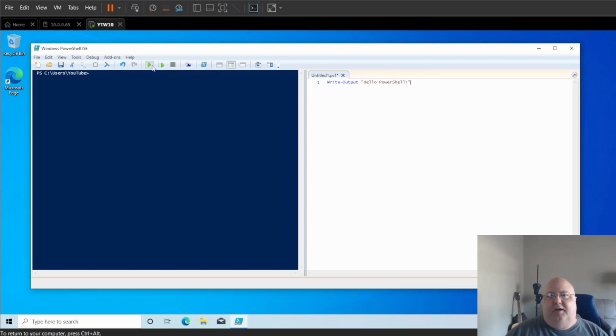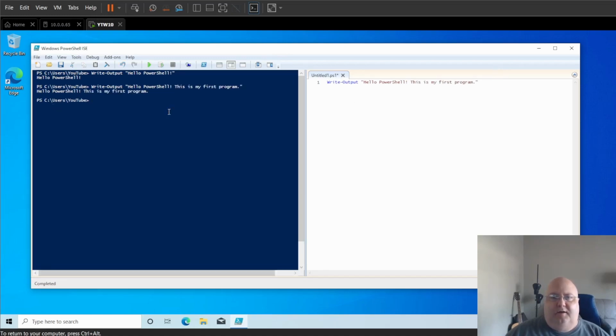So let's give it a shot. We can run selection if we just selected a certain row and ran it, or we can just run everything in the editor window. For now, we'll do that. You'll notice we get back Hello PowerShell. We can expand upon it, run it again. Here it is.